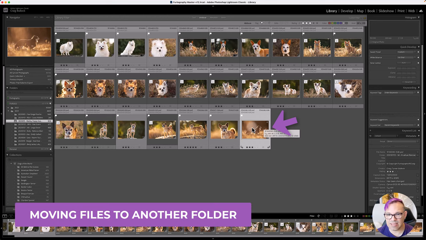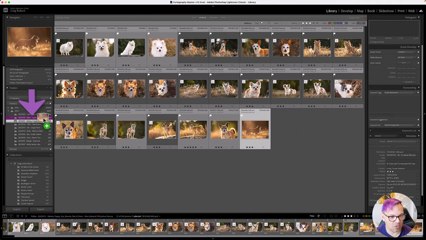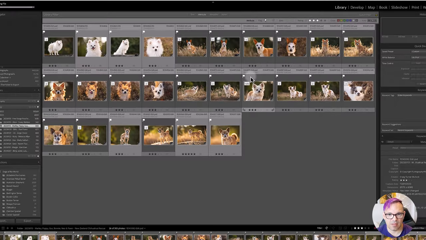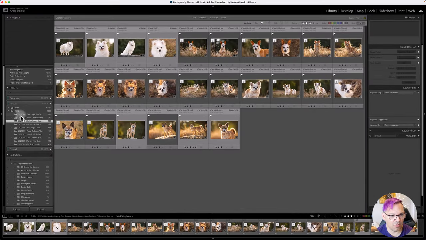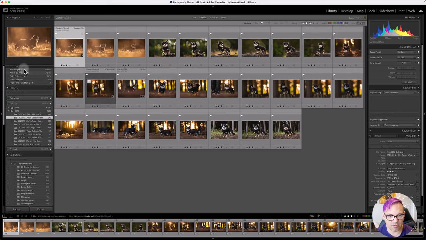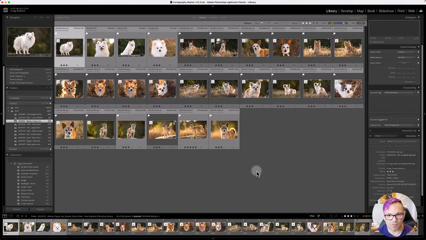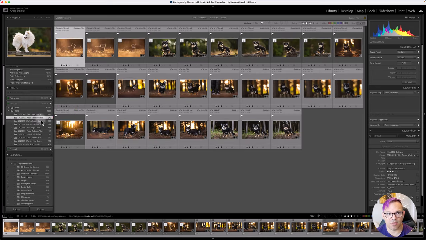And it's really easy to move this. All we have to do is click and drag and put it in the folder that we want to. You'll get this information up here saying moving file on a disk, and this will cause the corresponding file to be moved. So we just go move. And now Lightroom has not only moved it in the catalog, so it's in the right place here, but it's moved it on your hard drive, so that raw file or that PSD or whatever you were referring to is now in this folder on your hard drive as well.